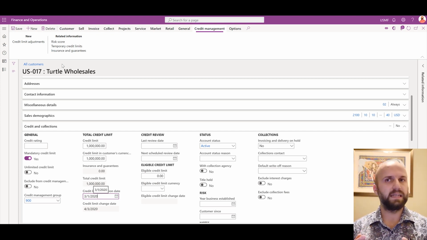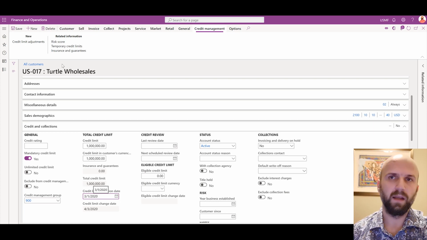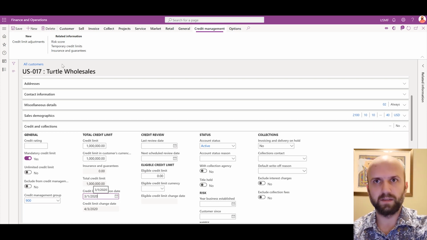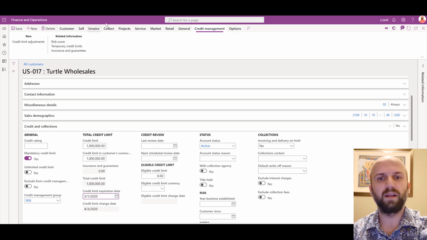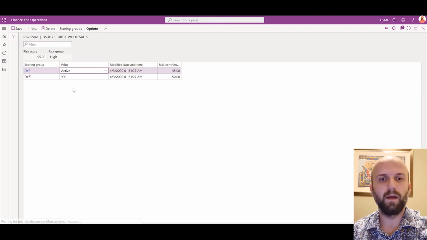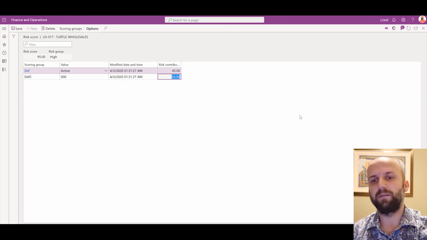Now let's think about the second condition, which means customer should belong to the high risk group. If you watch the first part of this series, you will know that we can define multiple risk groups and then automatically assign customers to one of those risk groups based on the number of points or the score that these customers have. So let's review the score that was calculated for this customer. I will navigate to Credit Management tab and click on Risk Score. I can see that based on the 2 scoring groups that I have defined, I have a score of 45 plus 50. So I have a total score for this customer, which equals to 95.